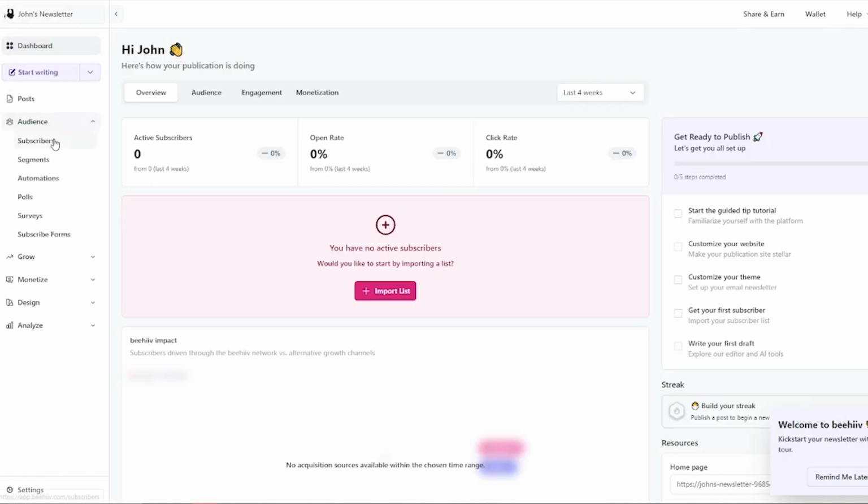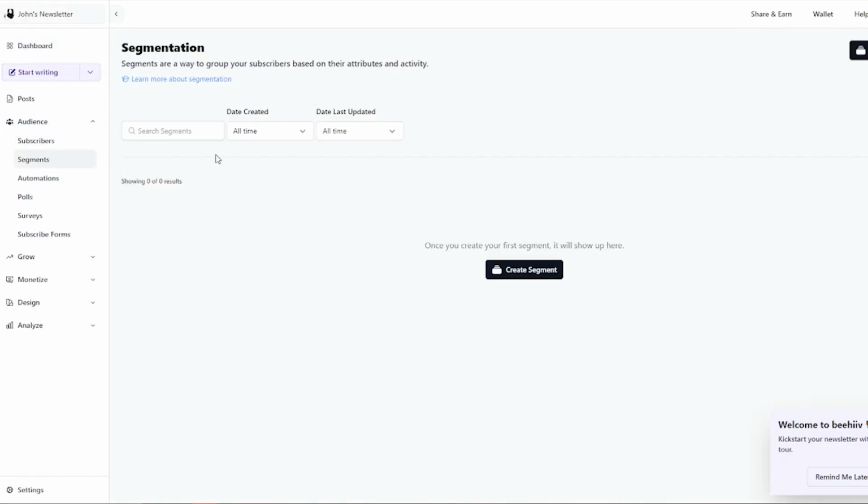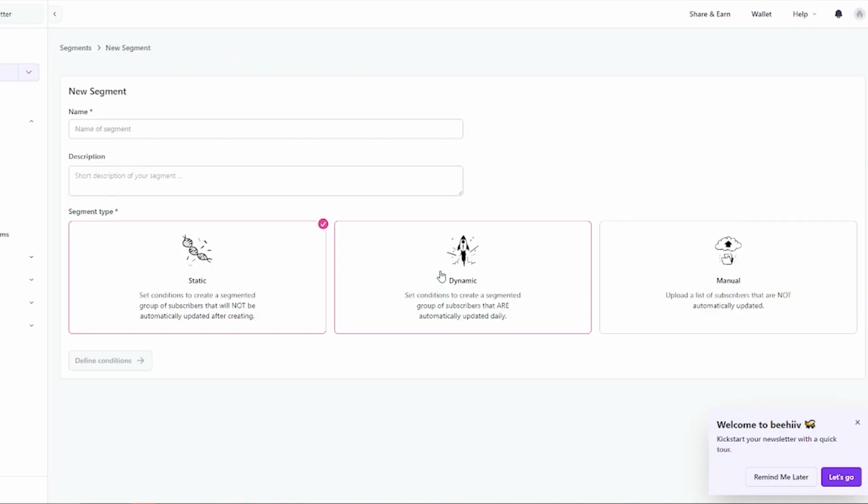So once you've added your subscribers, you can also create segments out of those subscribers. Whatever subscribers you have, you could create different segments for different categories. So let's say if you have subscribers for the launch of a product, you could create a segment for that. If you have different subscribers for the branding of a product, you could have a different section for that.